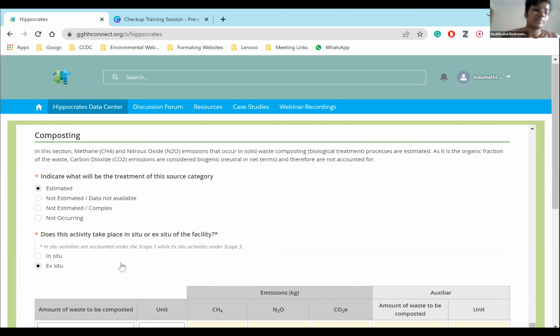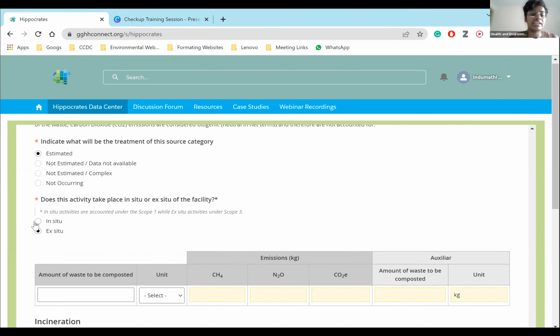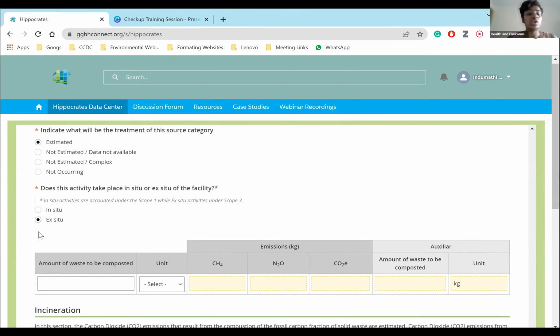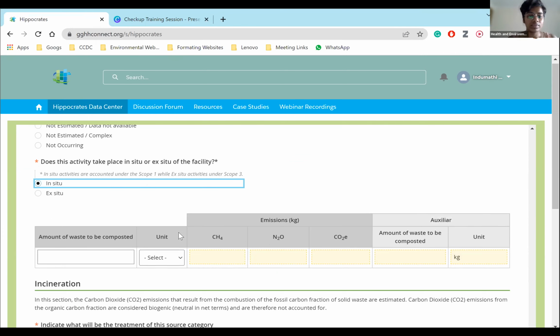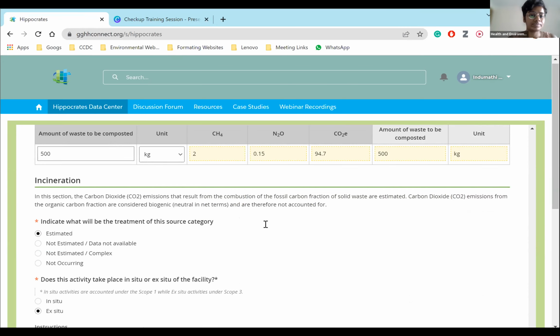Next is composting. So in this section, it'll estimate all the methane and nitrous oxide emissions that come in from managing organic waste in the hospital. And here again, you have to click if it's an in situ or an ex situ activity. A lot of hospitals do have on-site composting services. So if that is the case, then you have to click in situ. And here again, put kilograms and how much of the waste annually is being sent to composting, and it gives you the emissions.